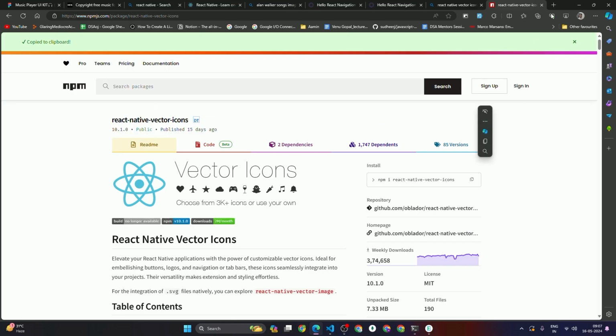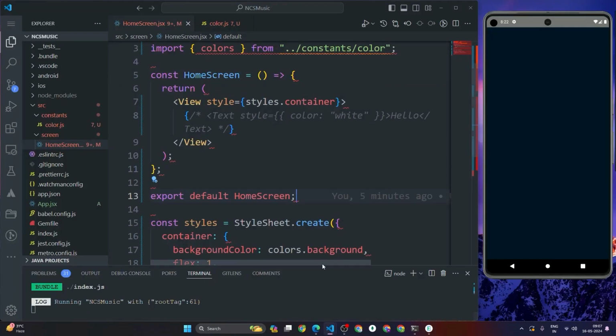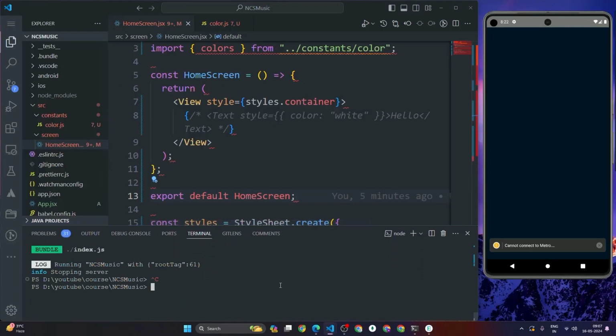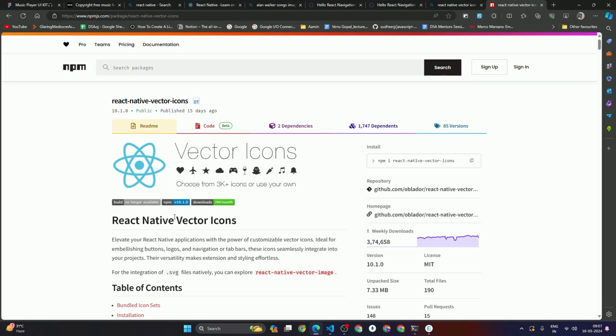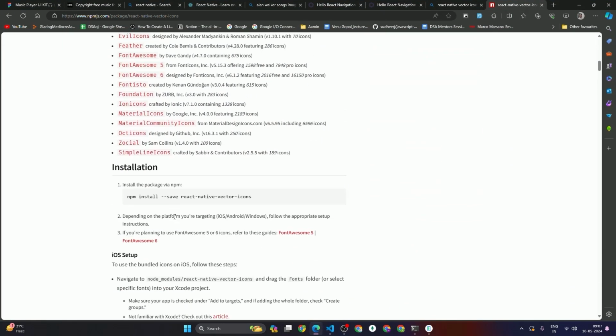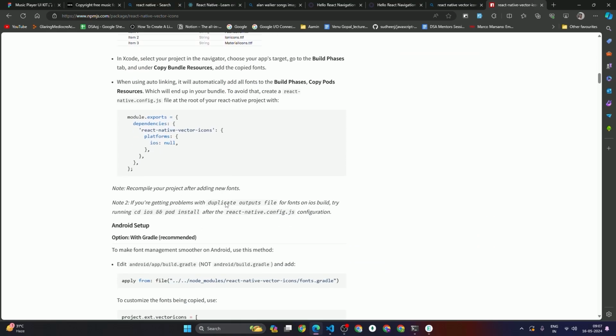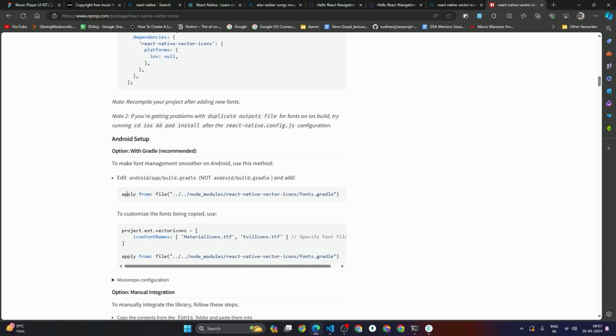Copy this command, open your VS Code, open your terminal, close the server if you are running it, and paste the command npm i react-native-vector-icons. Once you run this command, go back to the browser and scroll down. You can see one code called apply from node_modules. You have to copy this code.